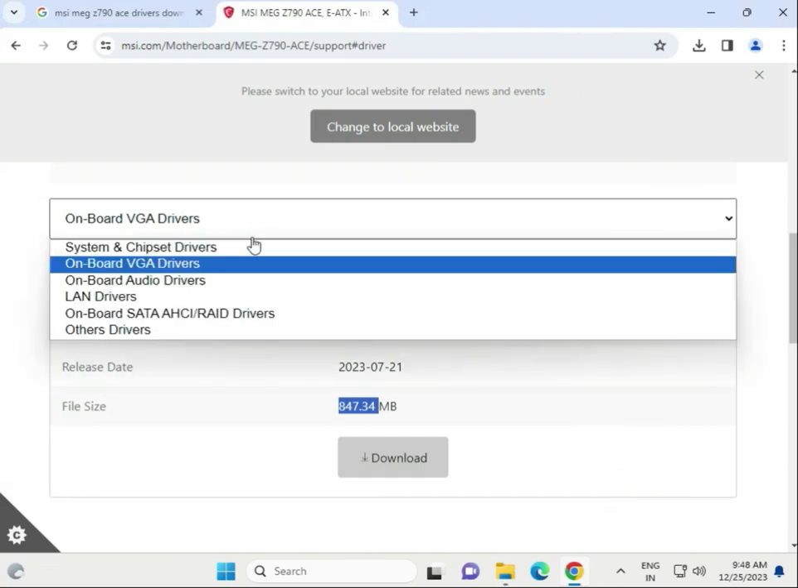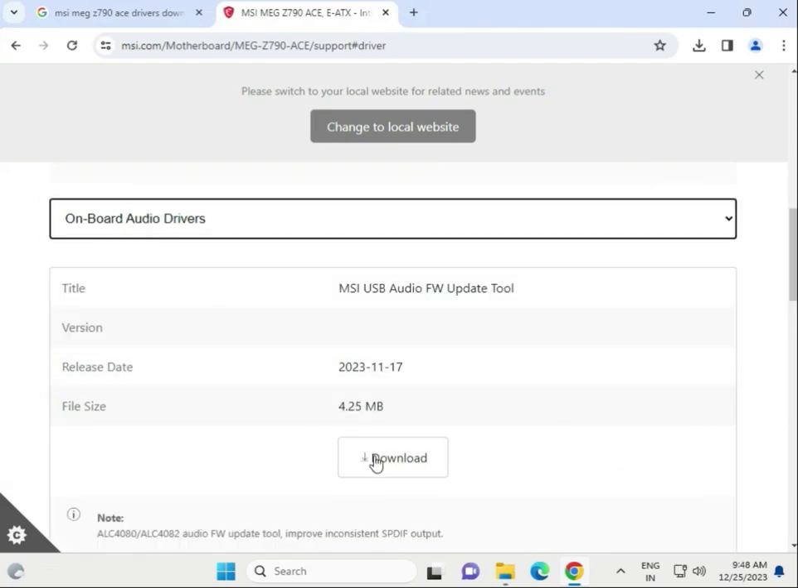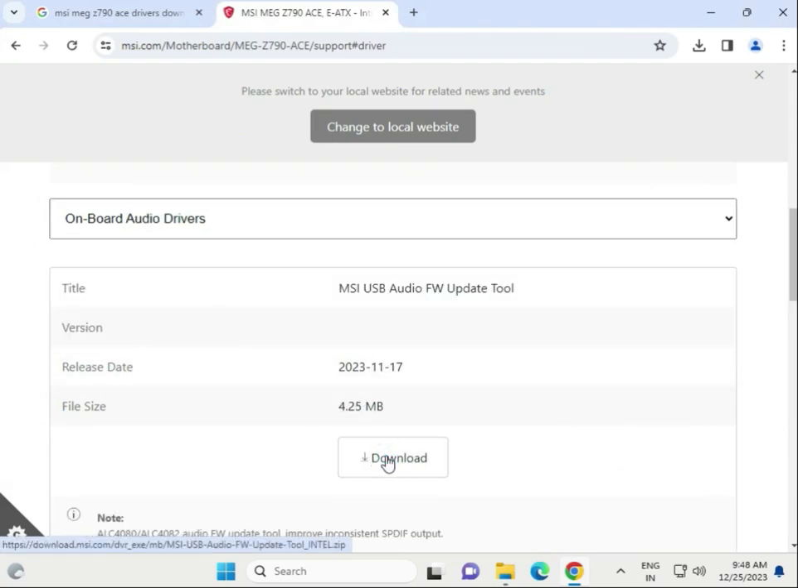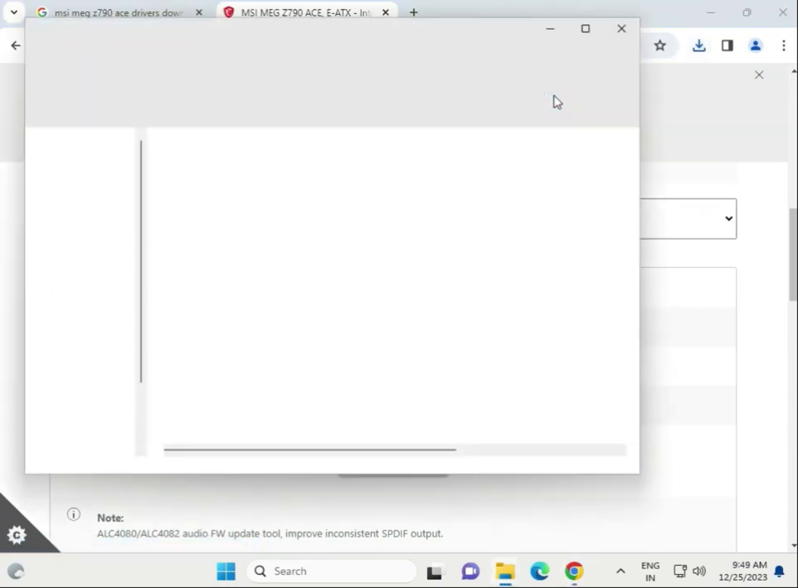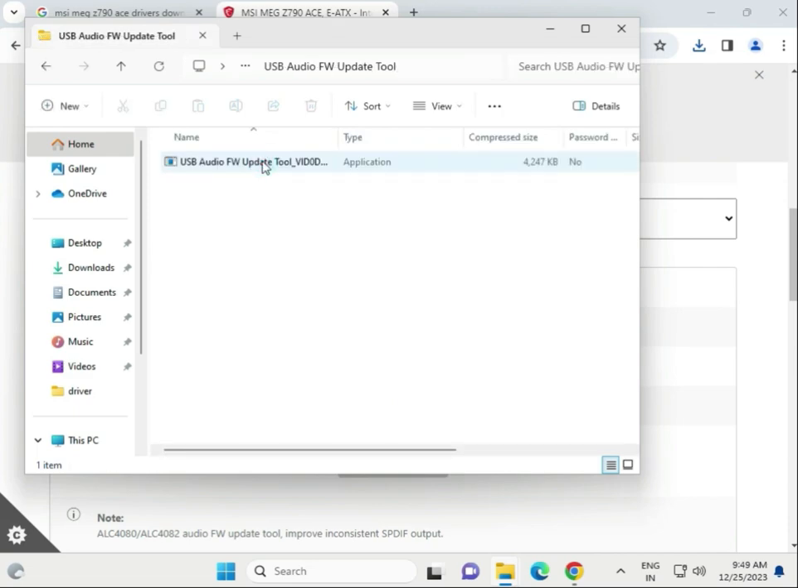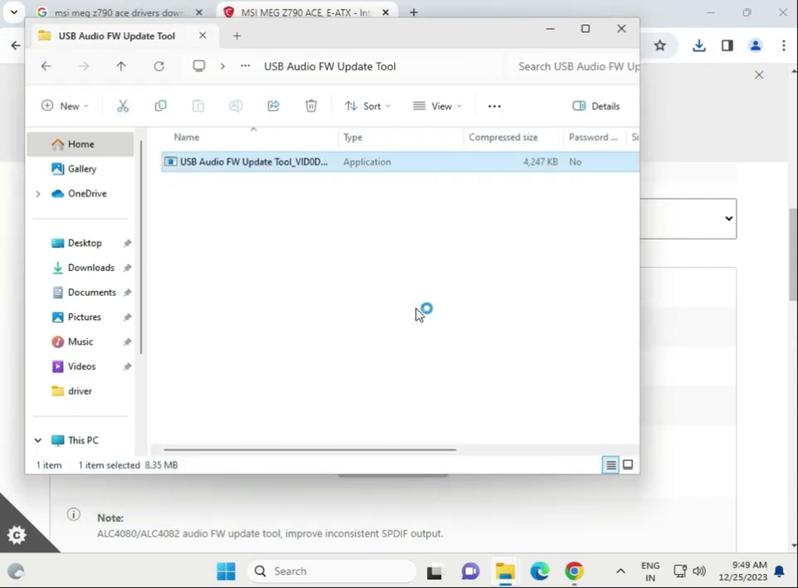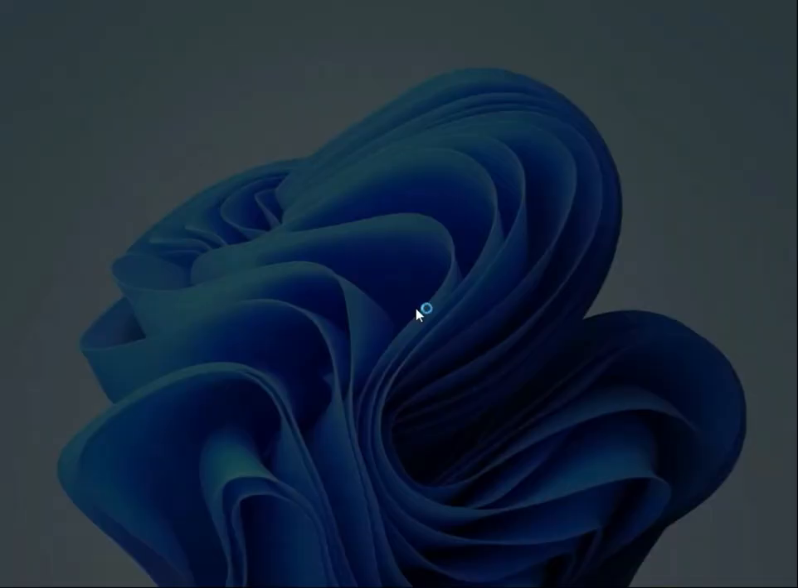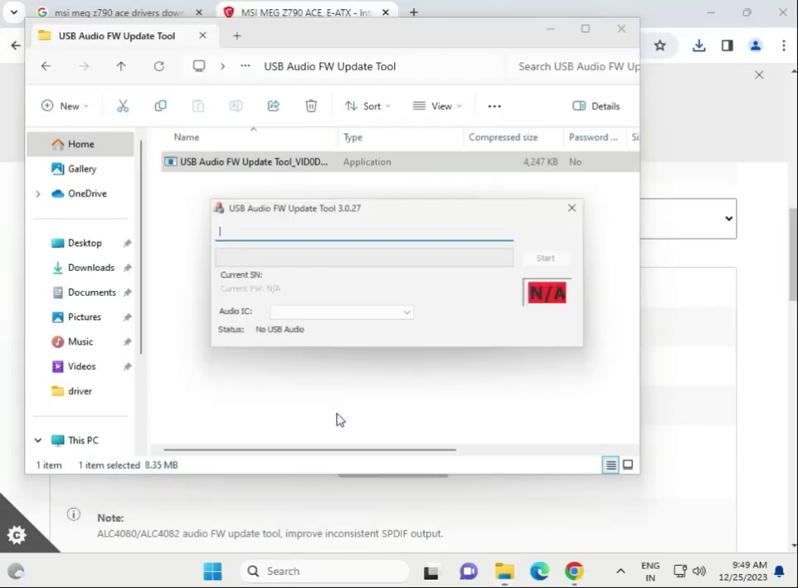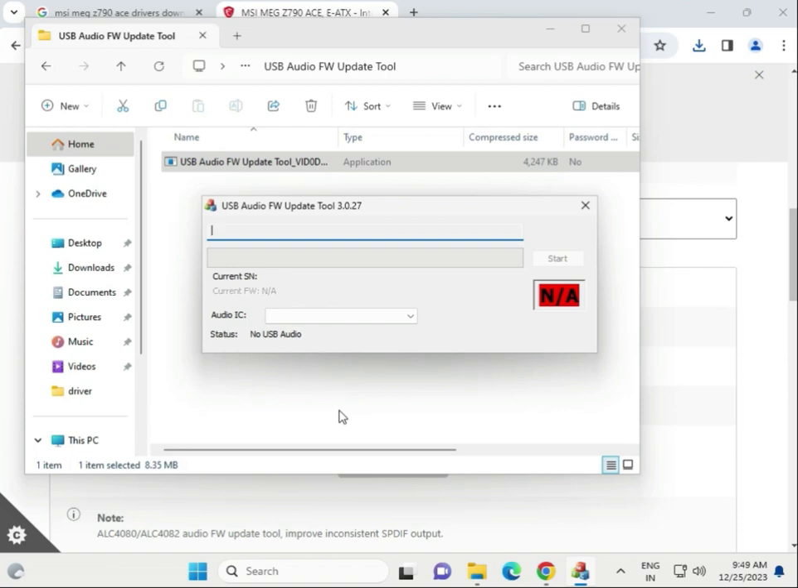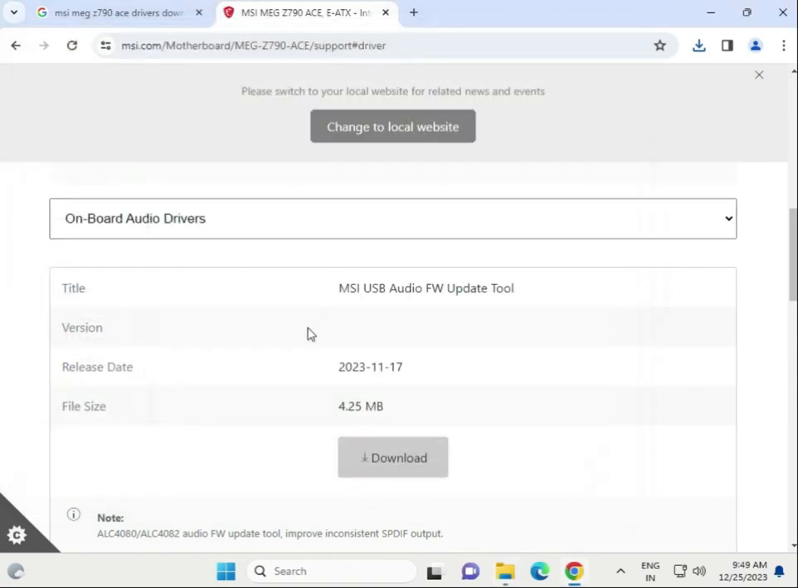Then try the audio driver. So it is the same. Click to download. Wait a few seconds. So double click to open. Again open this folder. Again run this setup. Then click yes. Oh, that is actually tools.